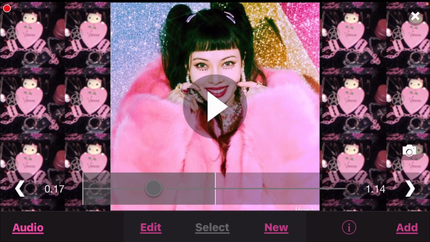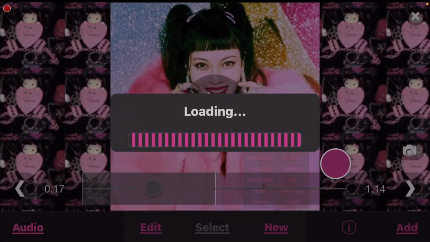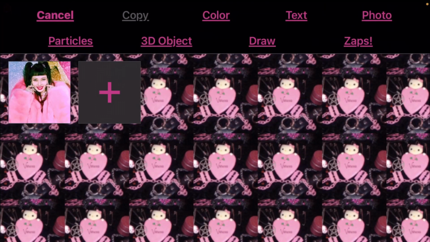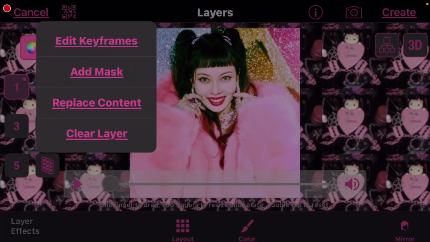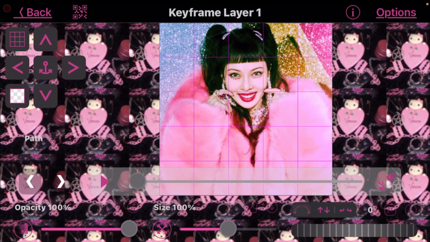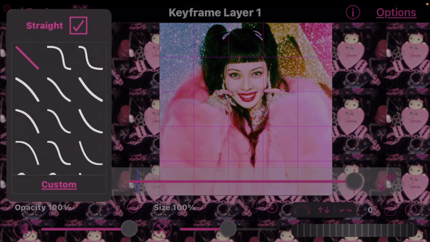So anyways, we're just gonna go ahead and go to New, Multi-Layer. And this would be like if you didn't already import your photo or video, you could import your photo or the video here. But since we already did, we're gonna click on our photo and go into Edit Keyframes. And then we're gonna slide all the way down and check the path right here. Sorry, you guys can't really see anything, but the path is right here, so check it down, and then we're gonna click on the curves.